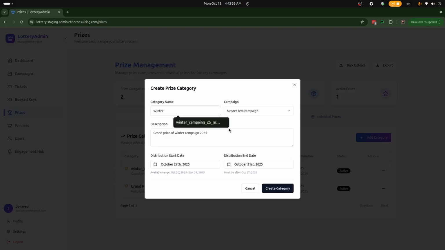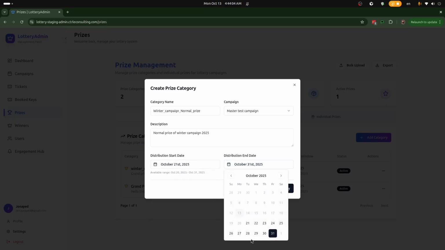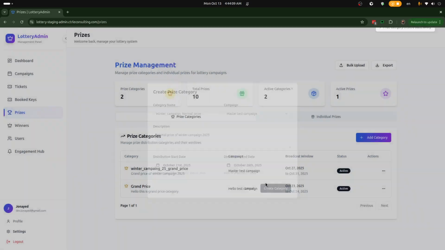winter campaign normal price. Master campaign, let's select that, and normal price, it says normal price. Now if I select, for example, 21, that means 20 to 26, for example, then create the category.